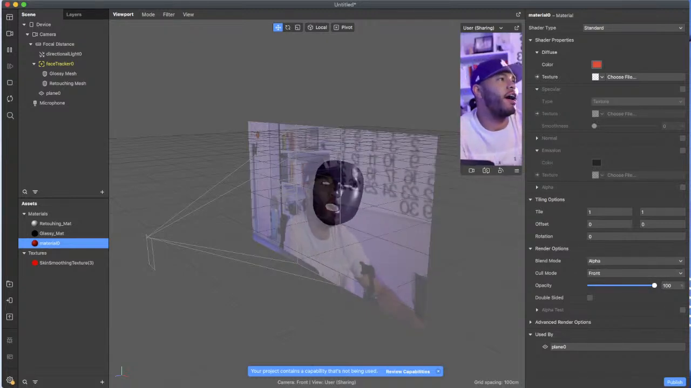All right, so now let's tweak this a little bit. Brightness. Make it a little more red.